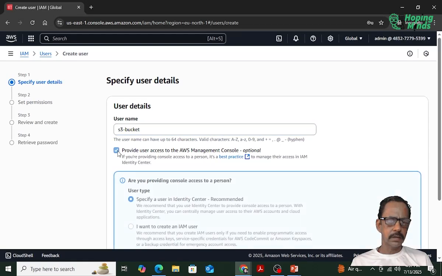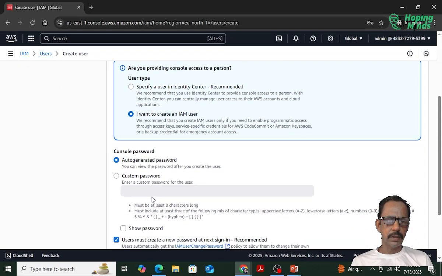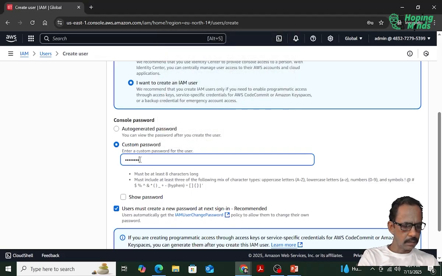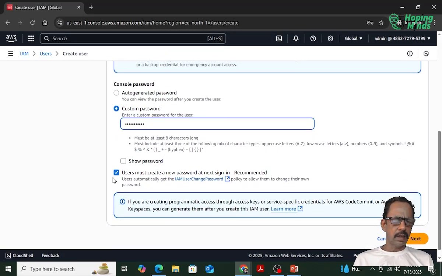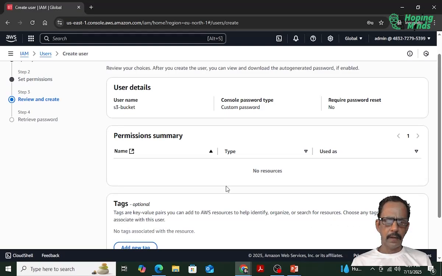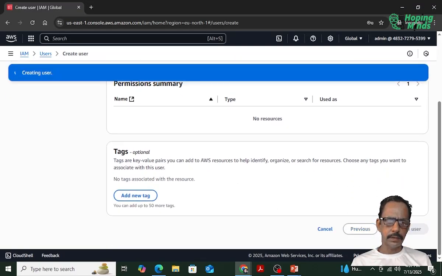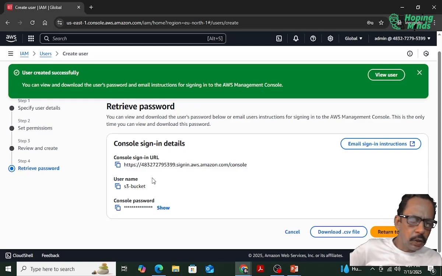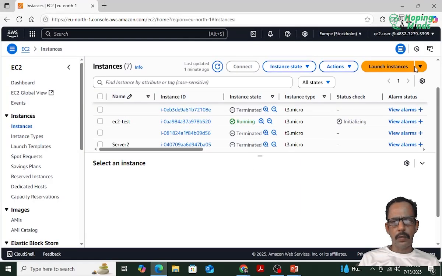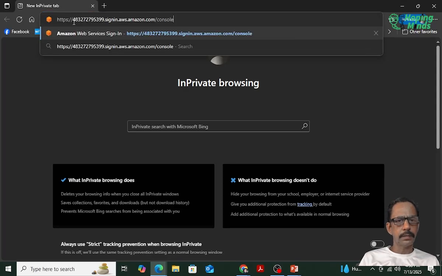Provide access, specify user, custom password, give any password here. Okay, and again remove this policy, no issue. Next, don't attach to any group right now. Okay, create the user. The user has been created with the name S3 bucket. Copy the sign-in URL, go here, go into the private window, paste it here.